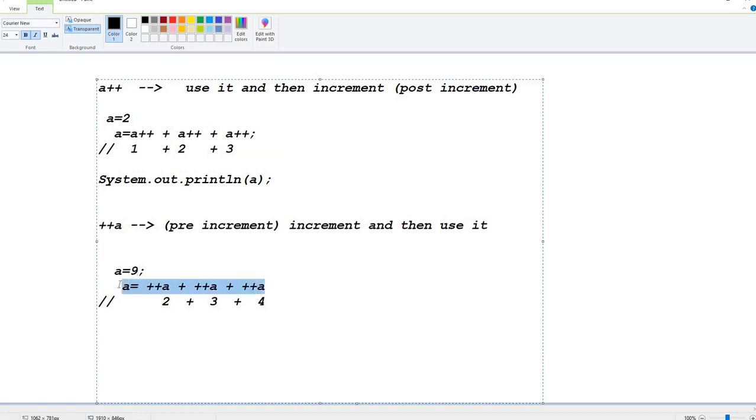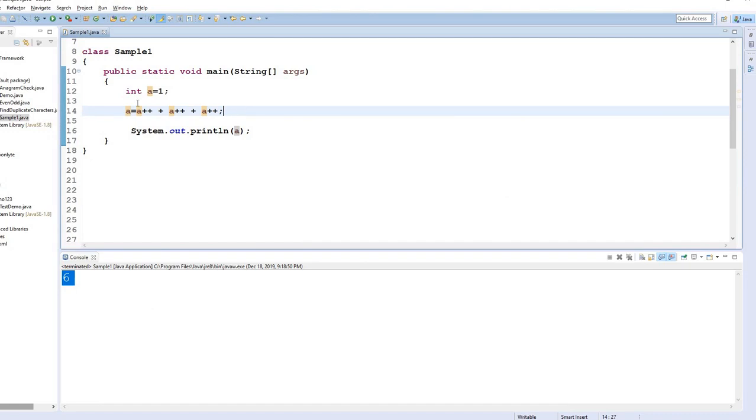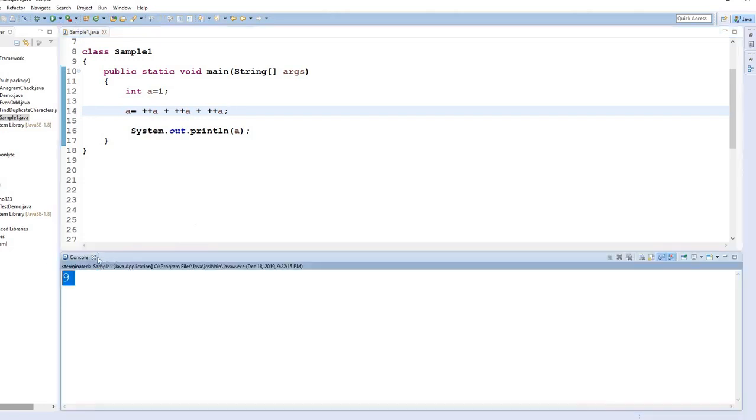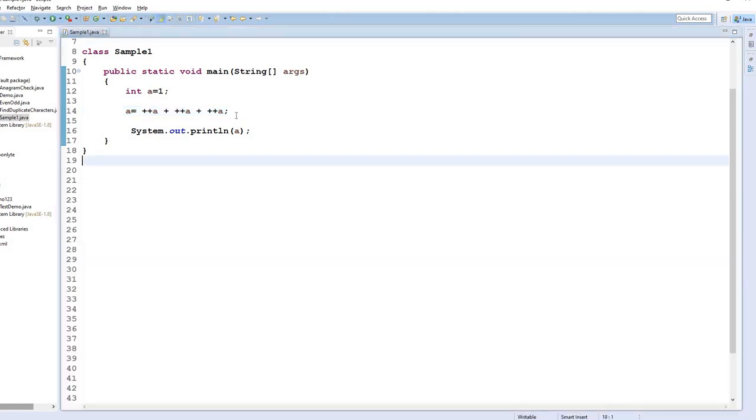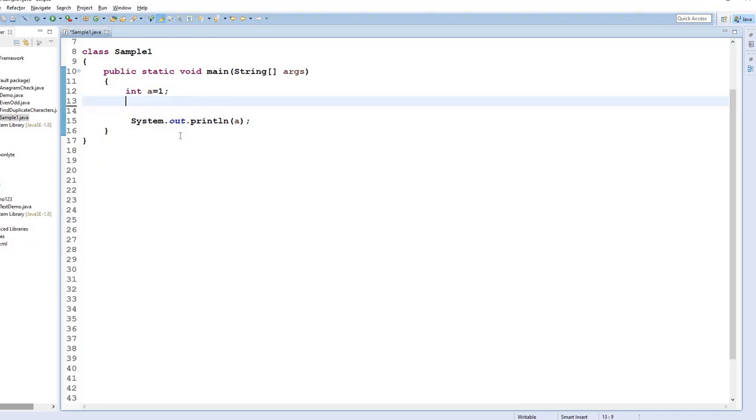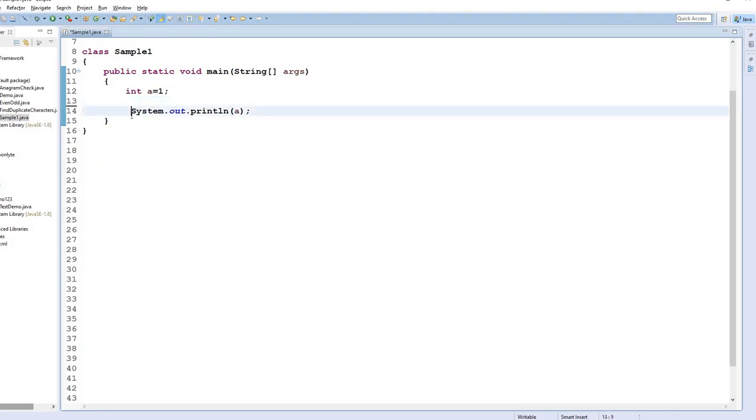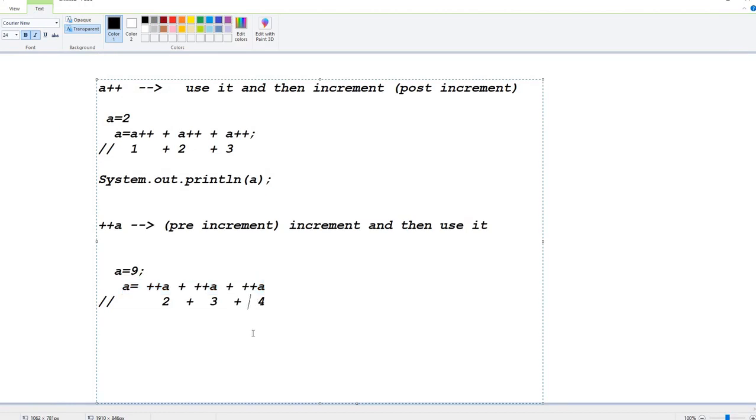Let me take the same code and execute it here to show you how the output works. I've done the same, and I'm going to run this code. I'm going to get the output as 9. In interviews, they are going to use both pre-increment and post-increment.